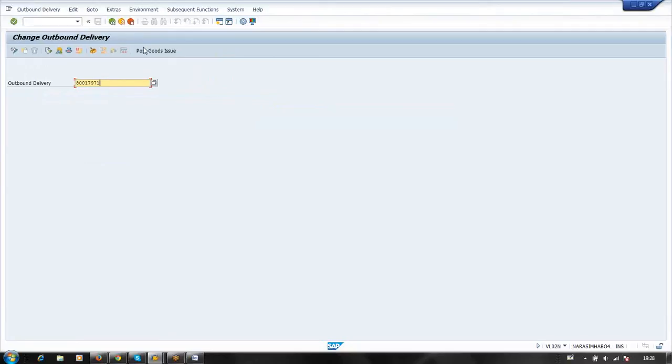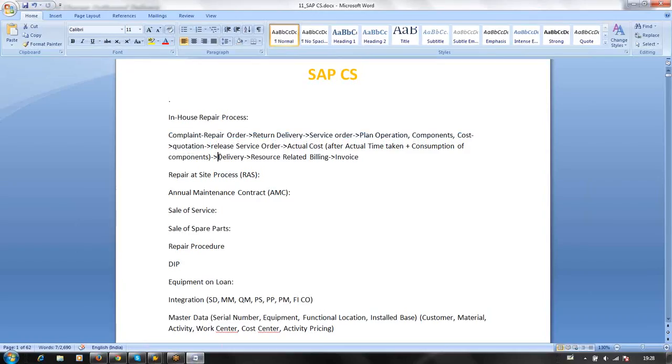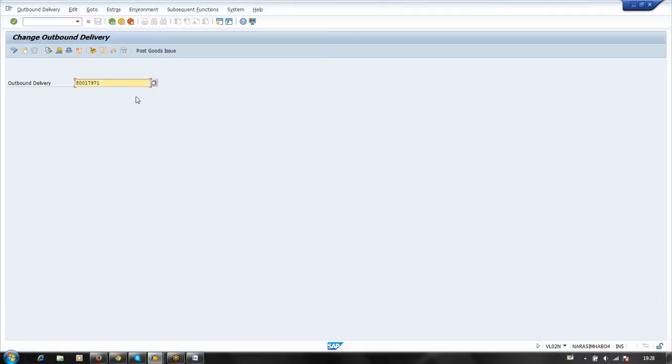From the delivery you have to do the PGI. These are all normal SD things. You do the delivery document here. Earlier you did the return delivery, right? Now you're doing the actual delivery. So here you do the PGR, and here you do PGI, post goods issue. Once this is done, you'll do the billing and the invoice.